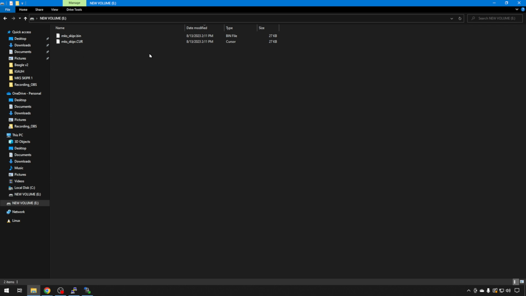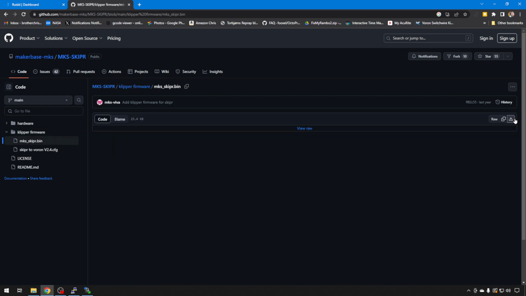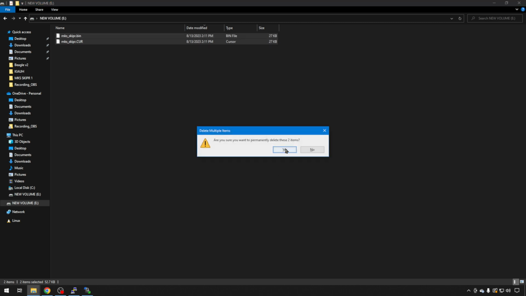Also keep in mind, we made our own bin file with that make menuconfig. If you go to the Makerbase GitHub, in the firmware directory, they already have that bin file ready to go. So you don't even have to make it yourself. Again, I'm just showing you how all this works. So you could just grab this file, download it. We'll just delete everything we currently have on our SD card.